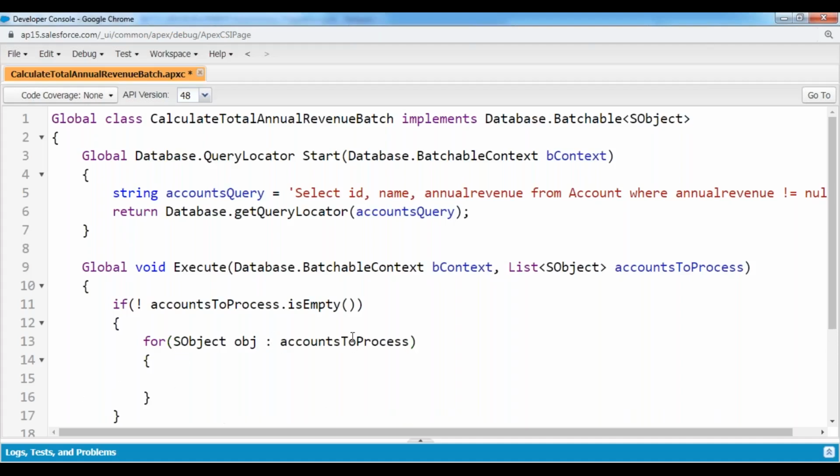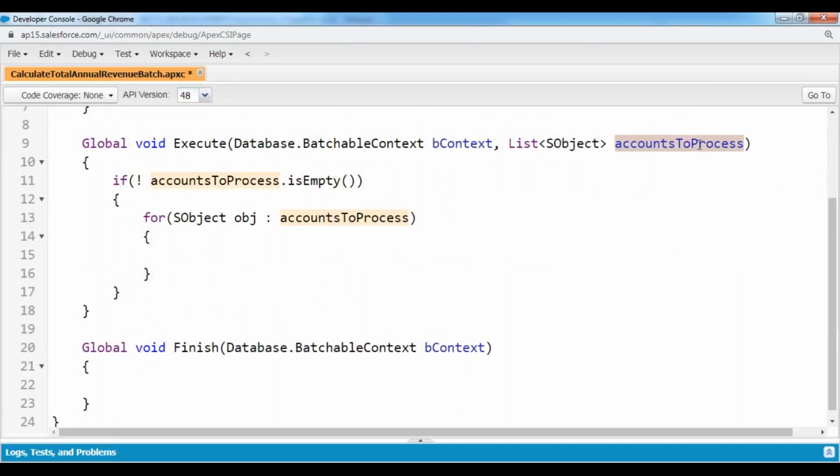That means whatever records are available inside my batch, I'm collecting that batch if it is not empty. In that batch, I'm collecting each and every record. But the batch considers every record in the form of an sObject type, so I'm collecting each sObject record and converting it into my own Account record. So: Account acc = (Account) obj, converting into Account.